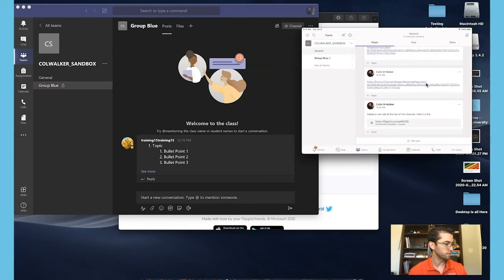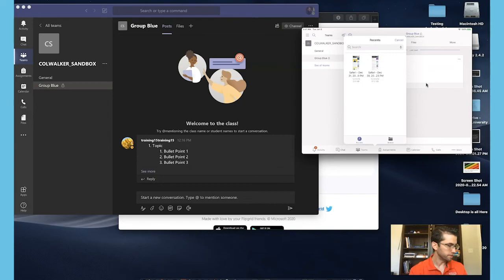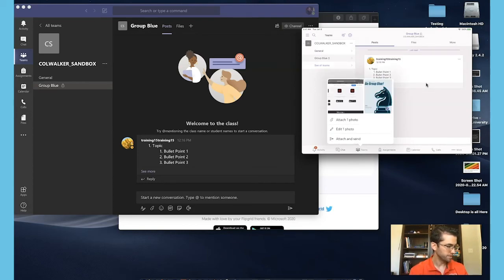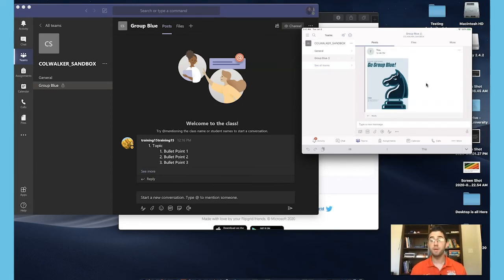Okay, and then I could go to Teams. I could go to group blue. And then I click on my little paperclip, and let's see here. I'm gonna browse around. Let's try to cancel that out for a quick second here. Oh, we gotta click our little photo icon and allow them to access our photos. And then I can attach and send that photo, and it goes to all the members of my group.